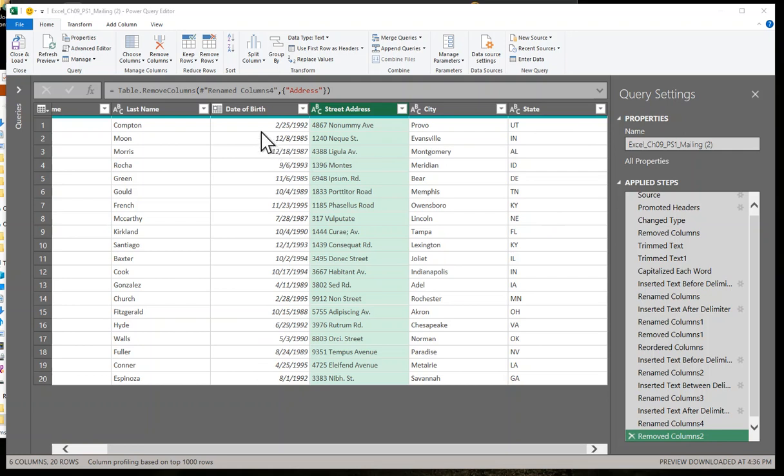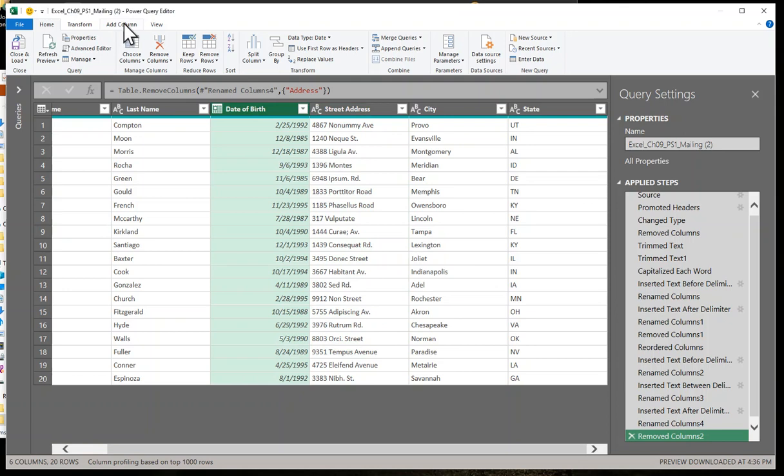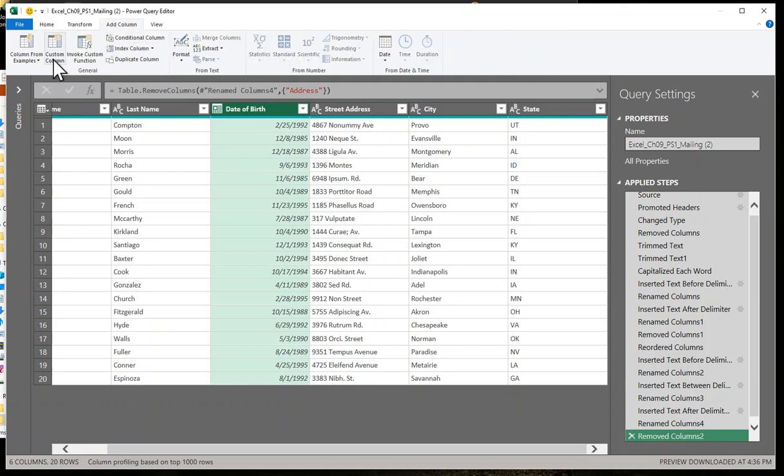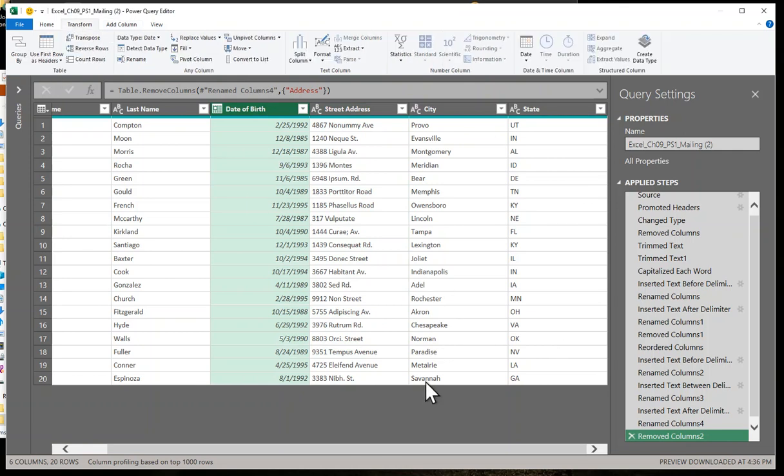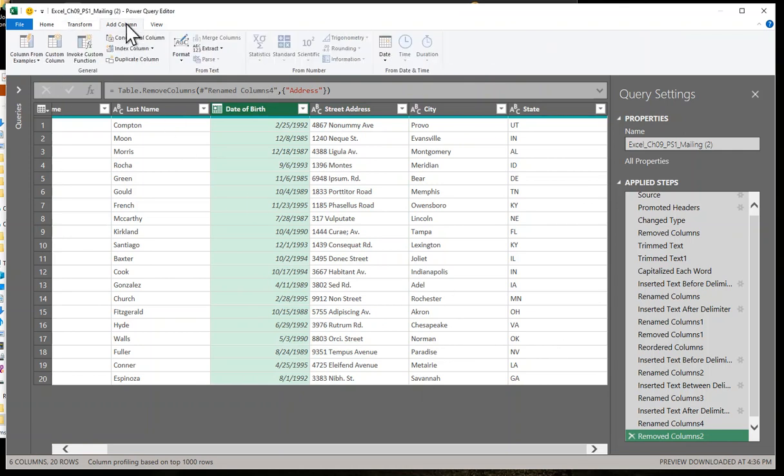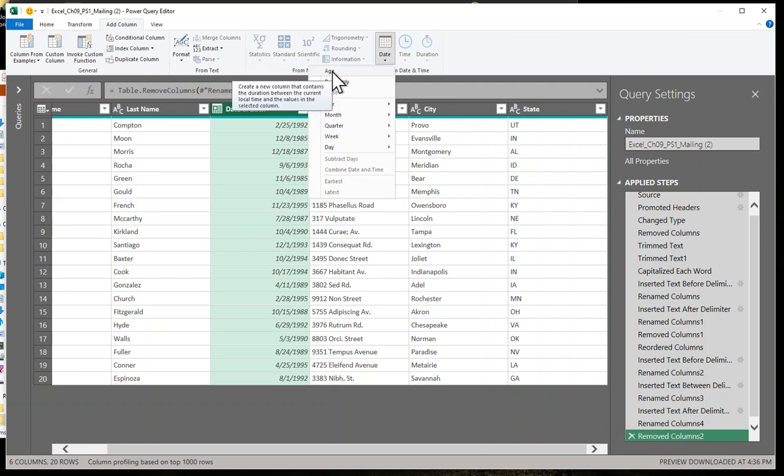So under date of birth, if we click on that and go over to Add Column, just remember anything you do here in Add Column will add a column. Under Transform, we'll just modify a column, but we actually want to add a column. At the very right-hand side, you will see Group from Date and Time. I want to click on Date, which gives me some various options. I just want to do Age, and this is going to give us a new column with the age of each individual.